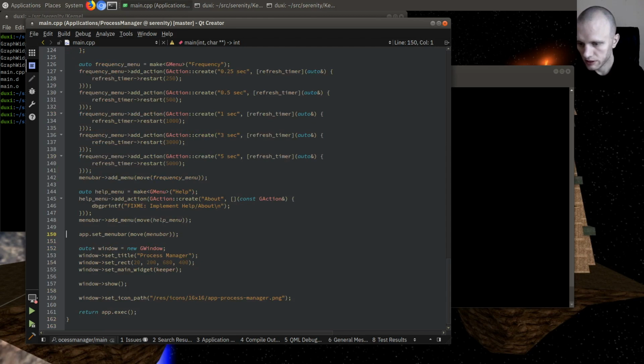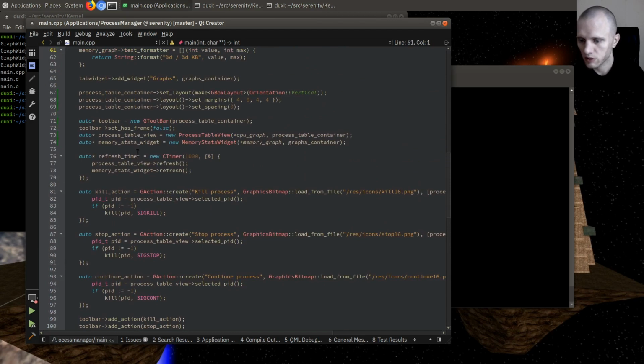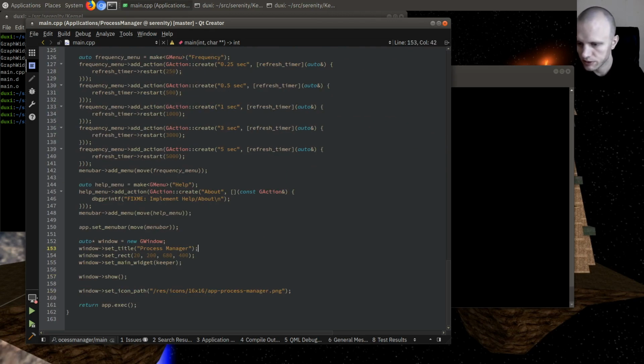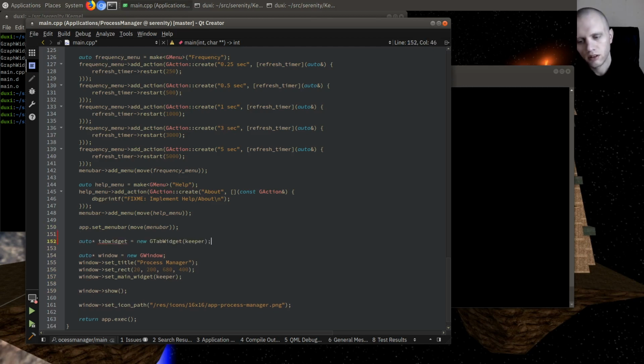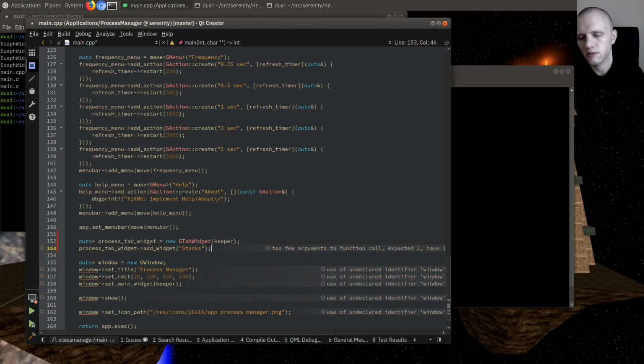Then let's make another one, I guess. So where do we do that? I suppose somewhere like... no, it doesn't really matter. I'll just do it down here before we make the window. This one we'll call process tab widget. Process tab widget, add widget. So we're going to have something, we'll just call it, I guess, stacks. We can just start with that one.